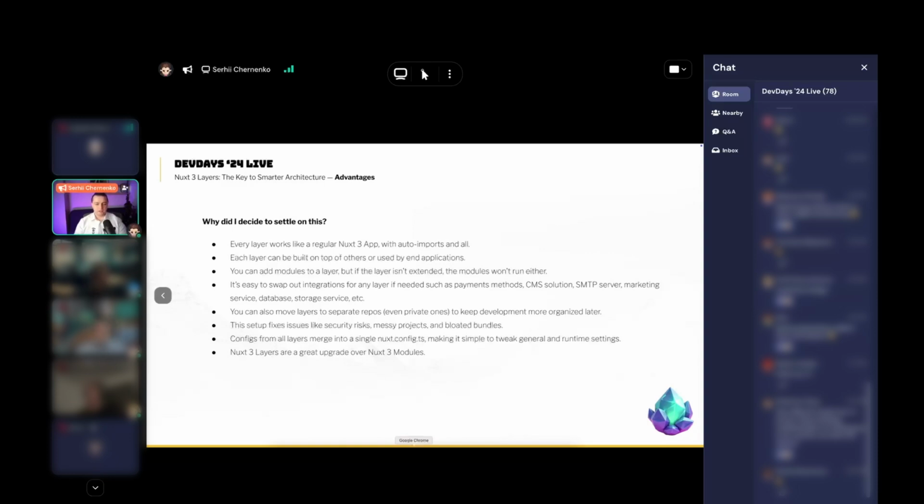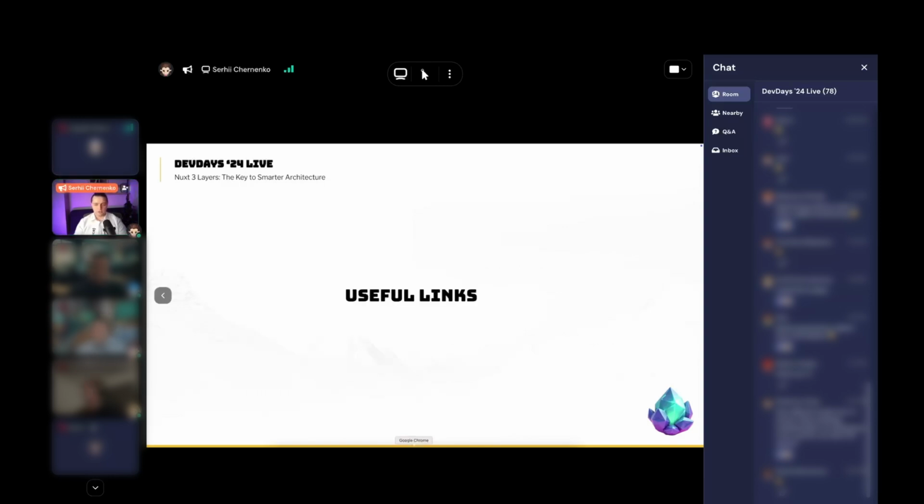In my opinion, Nuxt layers are much better than Nuxt modules because it has everything out of the box, and you don't need to write additional stuff in comparison with modules. And as I mentioned, that's why I decided to stay on it. So layers is a perfect solution for me, an architecture solution to build some flexible application.